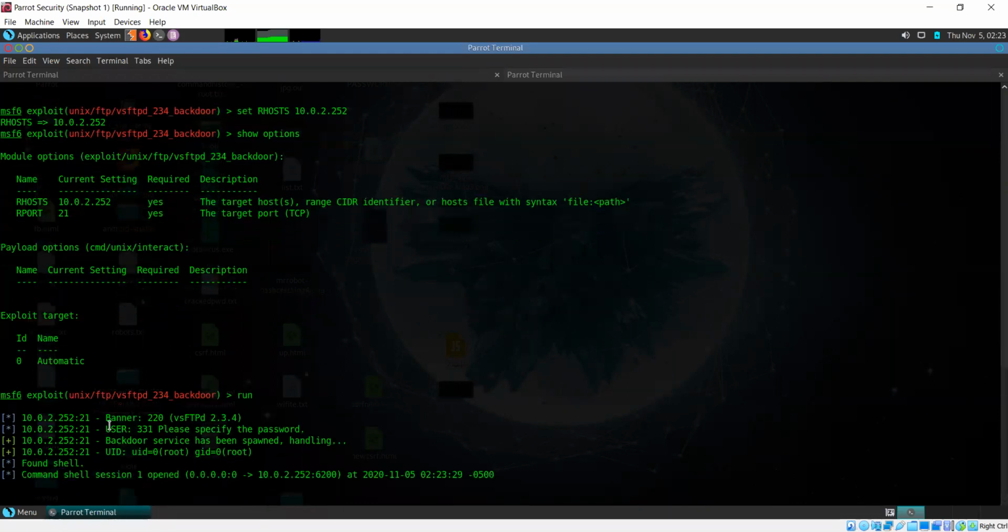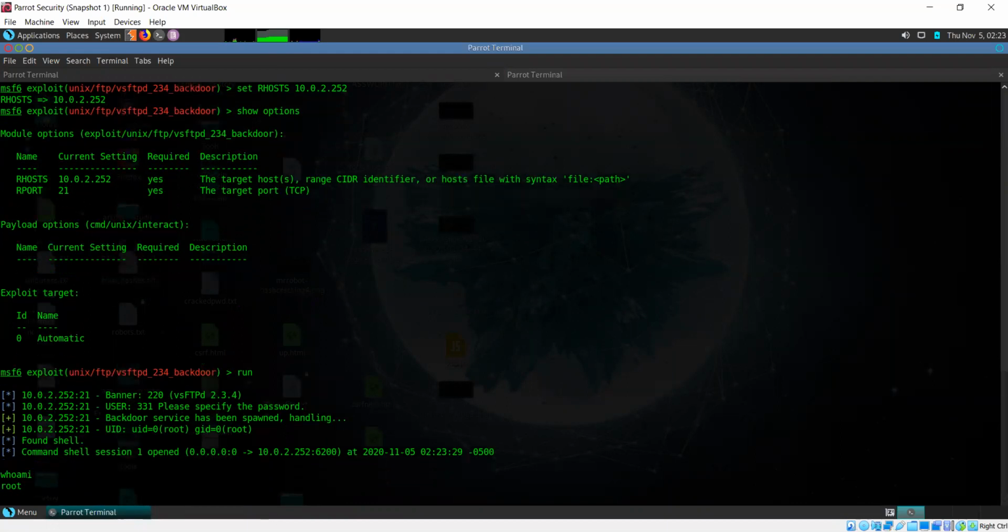So see what we've got here. Backdoor service has been spawned. User ID is equal to root. We should be able to use this as root. If I do whoami, it tells us that I'm root. Now already I have hacked into that system by exploiting one vulnerability through Metasploit.